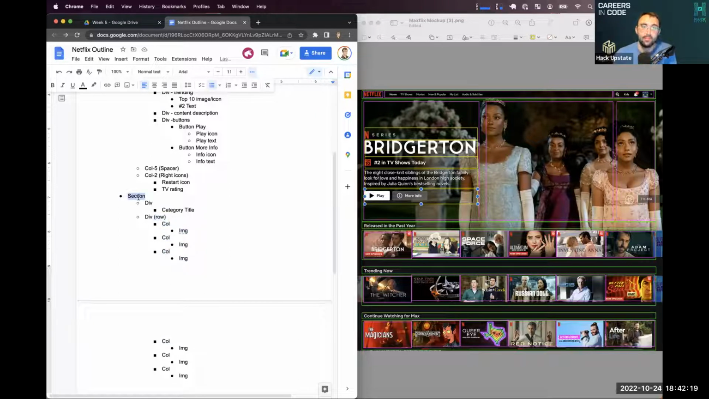From a visual perspective, it actually won't make any difference. But from an accessibility perspective, by putting it all in one section, the screen reader is able to say, hey, all of these images relate to the category title because they're in the same parent.